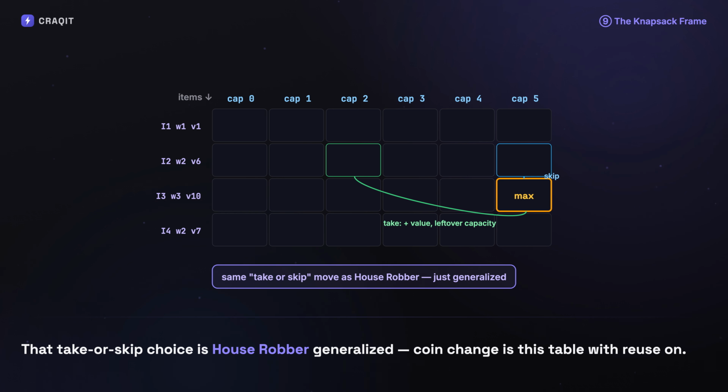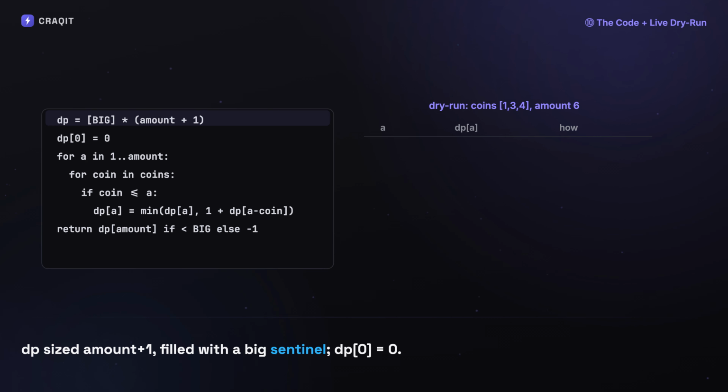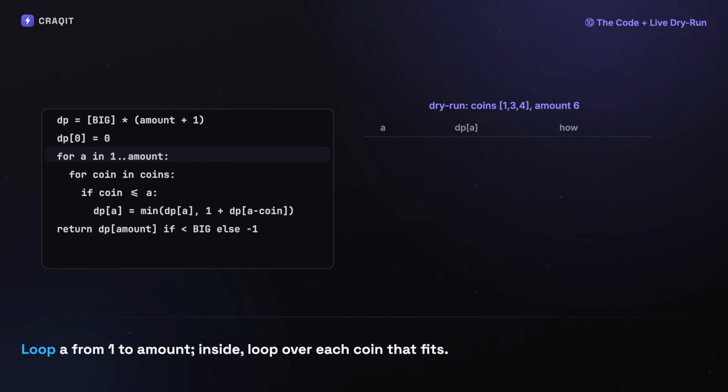Once you can see that two-dimensional take or skip grid, coin change, subset sum, partition, and target sum all collapse into a single idea. Let's write the minimum coins solution and dry run it, because a trace is how you prove it to an interviewer. Here's the code. Make dp of size amount plus 1, fill it with a big sentinel, and set dp of 0 to 0. Loop a from 1 to the amount. Inside, loop over each coin.